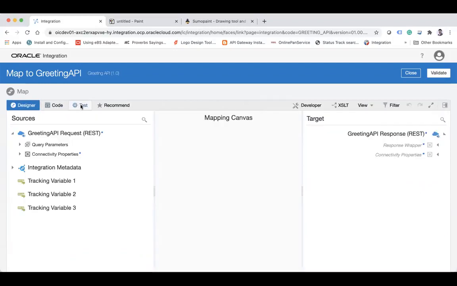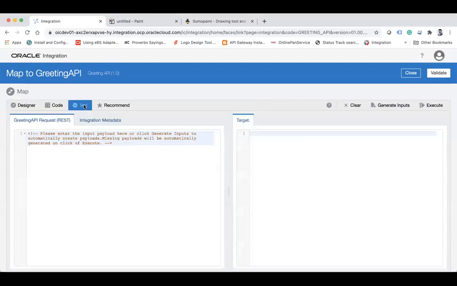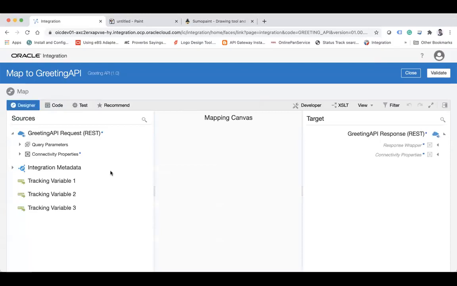Test will allow you to test the data. Let's suppose you are doing mapping from one field to another and you want to test this mapper. You can click on this test and then generate inputs. A sample input will be generated, and then you execute, which will allow you to see the data, meaning the mapping. You have the search option. If you want to search for any specific field, you can do that too.